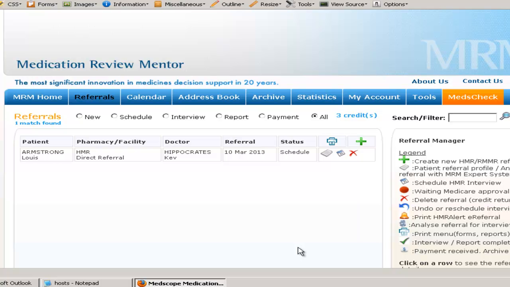In situations where an accredited pharmacist is not available to conduct an HMR interview, the MRM service provider is able to request approval for a registered pharmacist to conduct the interview on their behalf. MRM supports the approval process, guiding the service provider through the workflow and generating the necessary pre-populated paperwork for lodgement. This video clip illustrates how the system works.